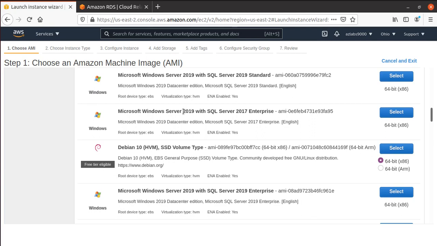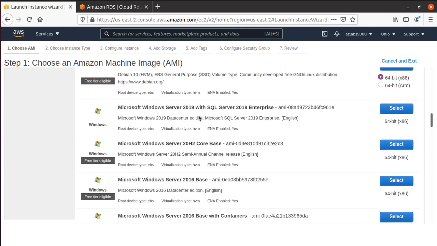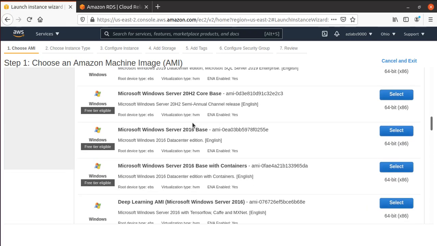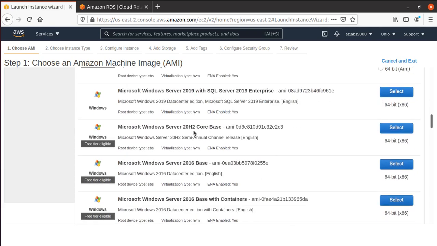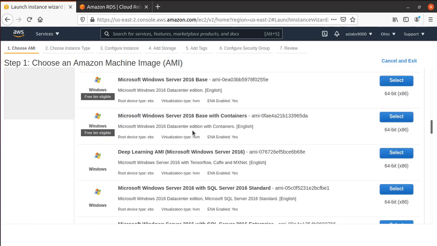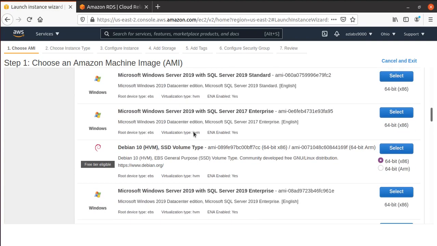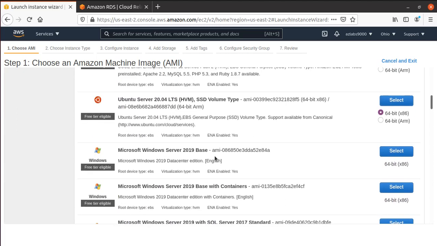You have servers that is not... Again, you have the Debian 10, that is free tier. Let's see what else we have. We have a whole bunch of stuff. So I'm just gonna stick to 2019 base. Okay, that sounds like pretty recent, free tier eligible, and we're gonna use that one.